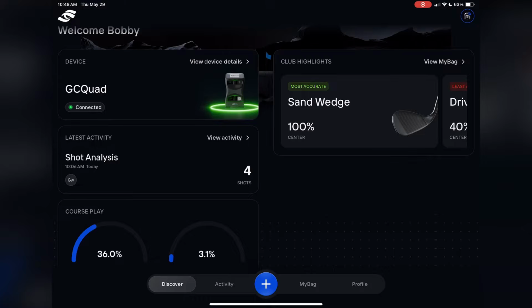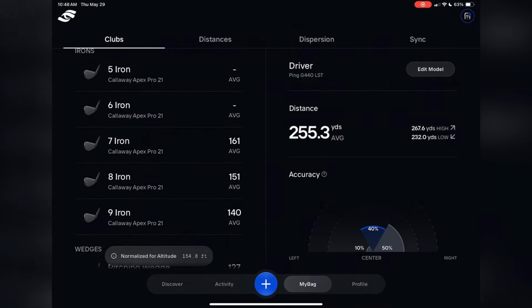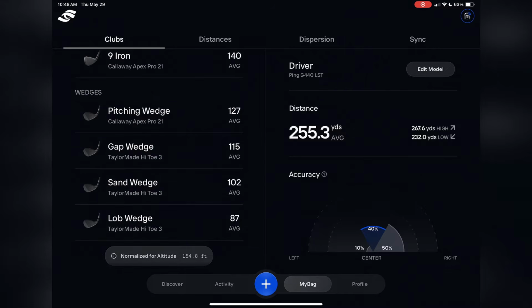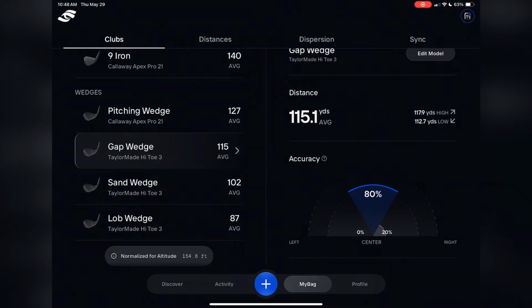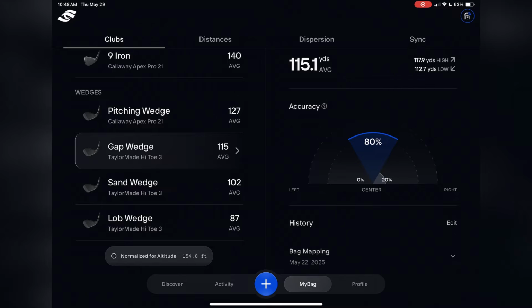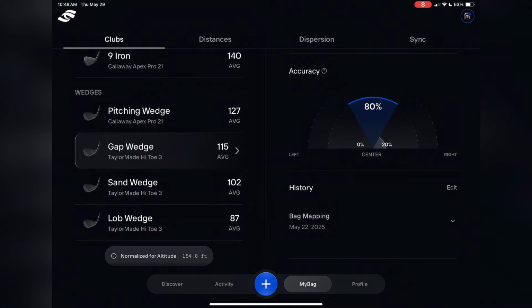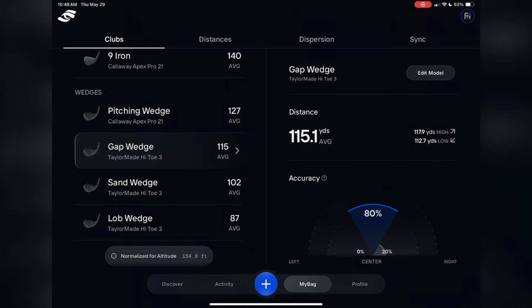But when it's done, you can go down here at the bottom of the home screen, My Bag. And you can see here all of the clubs that I've entered into My Bag, and next to them, your average carry distance. If I click on the gap wedge, for example, it's going to show me the distance, a high of 118, low of 113, basically. My accuracy, 80% center, 20% right. And then you've got your history. There's the bag mapping session I did on May 22nd. I can expand that. It's going to show me the shots from that bag mapping session there.